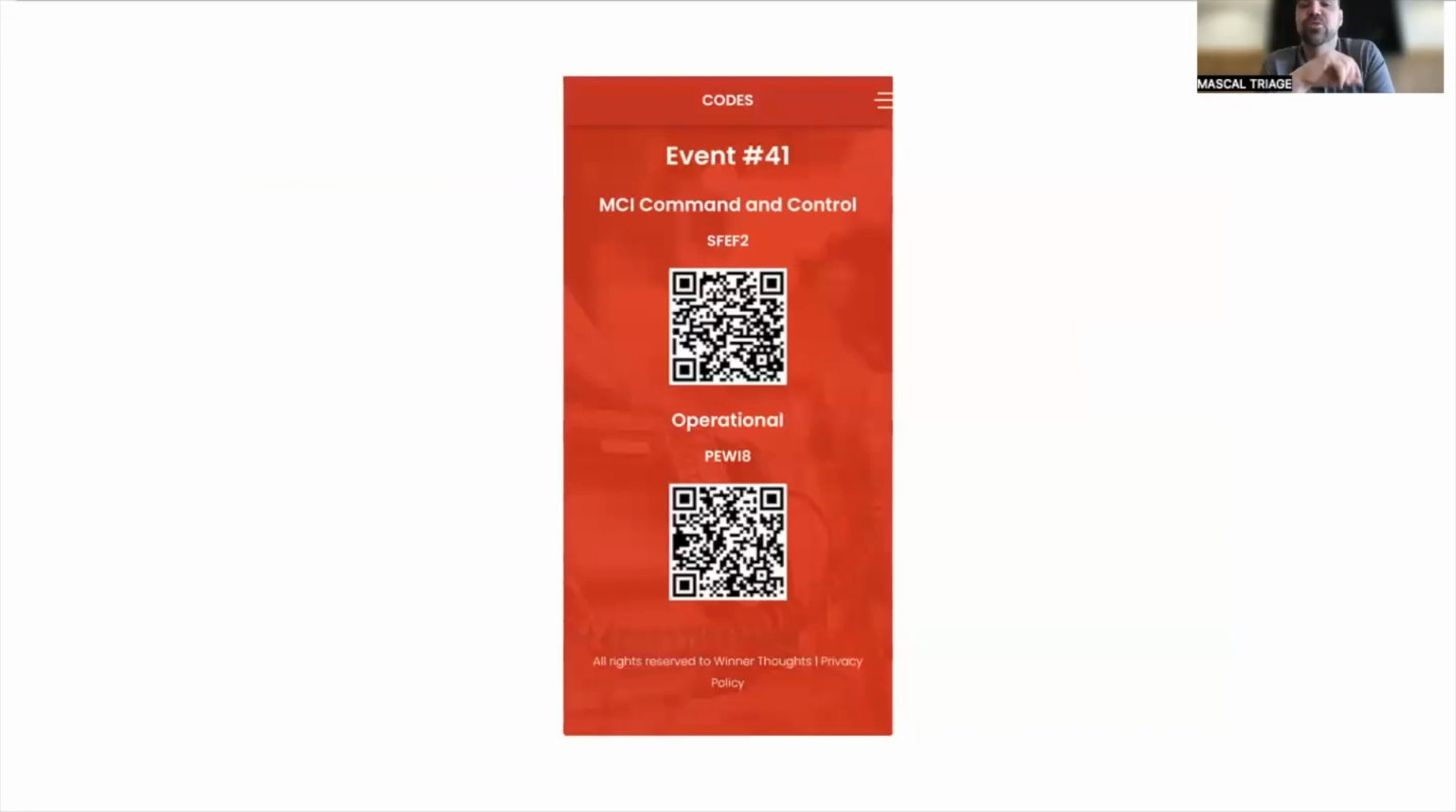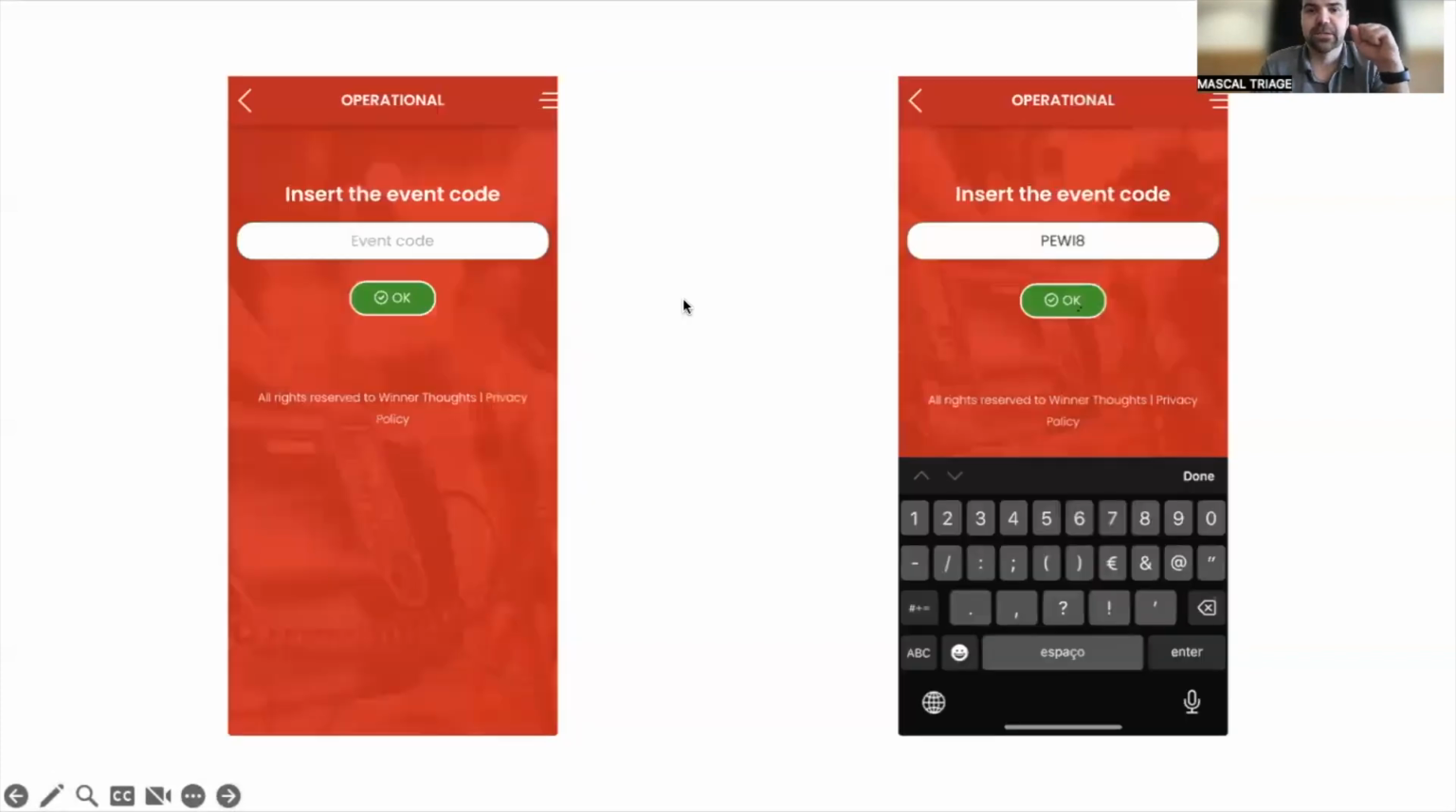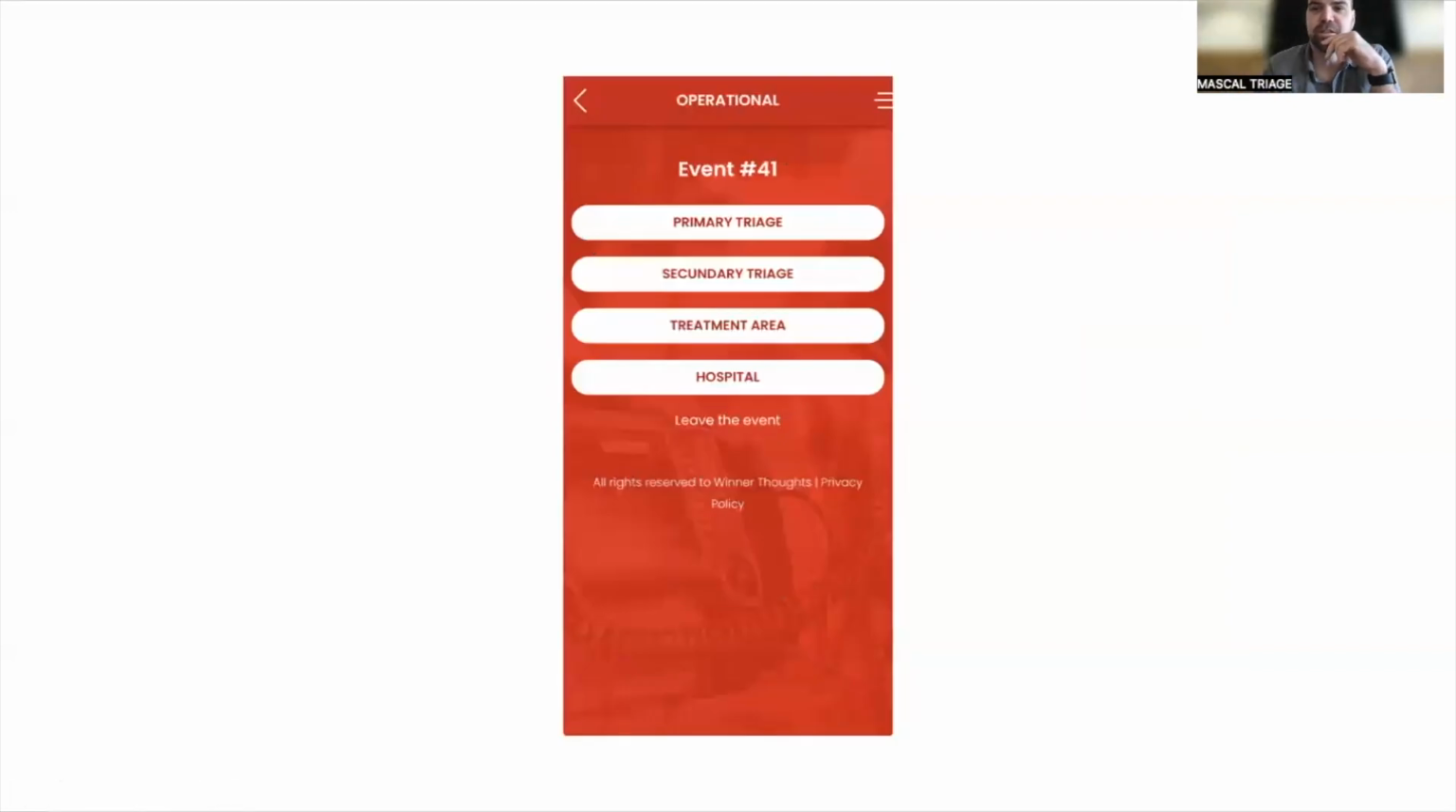The only thing that you need to do is to share with the operationals in the field the QR code or the code that is generated by the app, and to whoever is on the command and control, you share this QR code or this code. And then you have two segments. First, let's look at the operator that is in the field, on the scene. So you put in the code that has been created, and then you can start your triage.